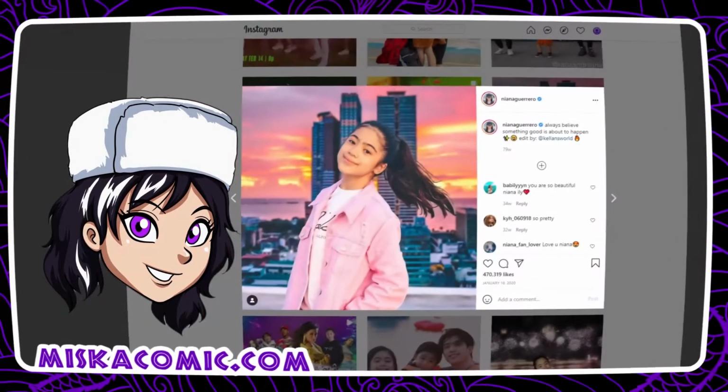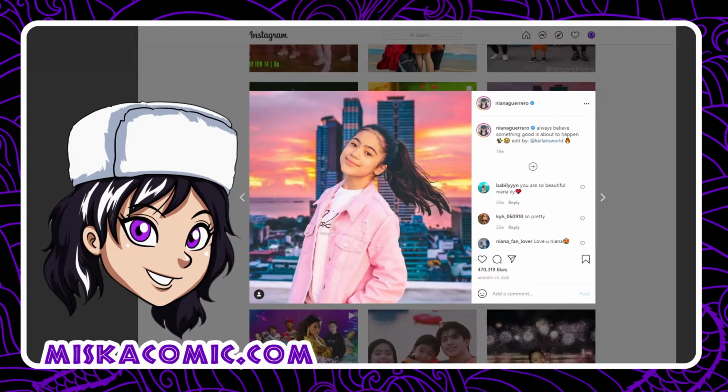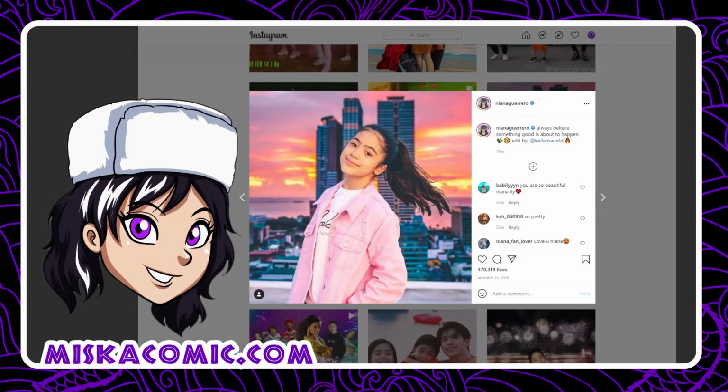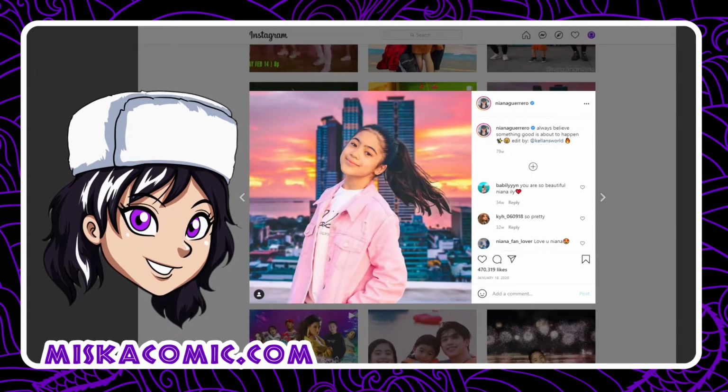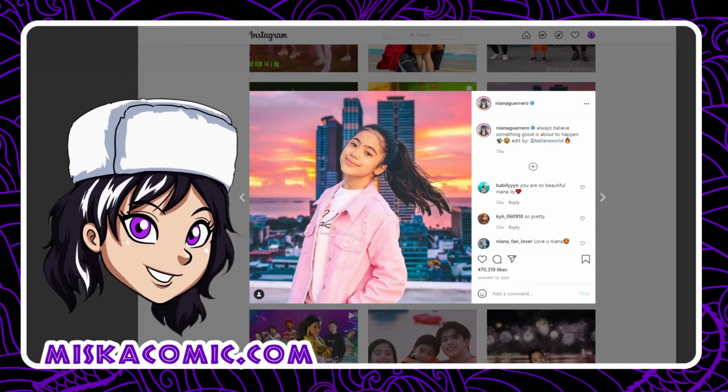Today we're going to make an illustration based on a reference photo. For this demonstration, I grabbed a photo of an Instagram TikTok personality named Niana. We start by choosing which elements we are going to borrow to use in our artwork. Since this is just for practice, don't forget to credit the owner.